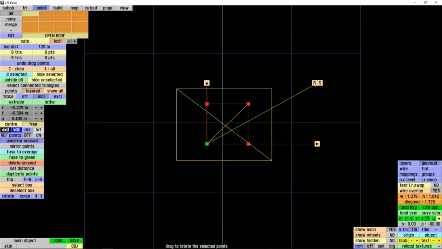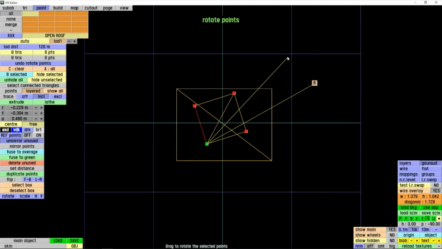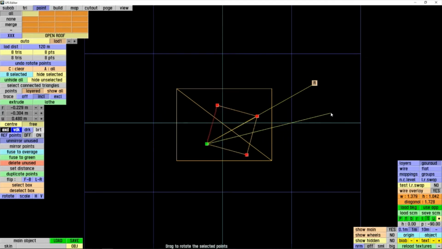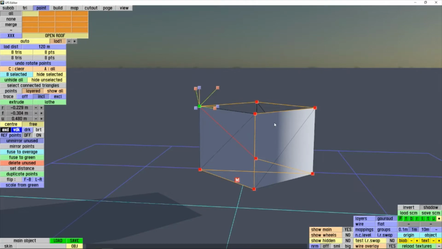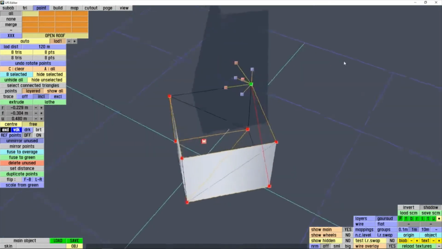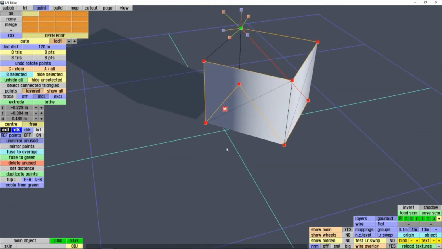What I like to do sometimes is you can just left click and drag this, and it lets you rotate. So I can rotate this box maybe 45 degrees somewhat. It's not super accurate, but then you come back in here, and now it's rotated roughly 45 degrees.